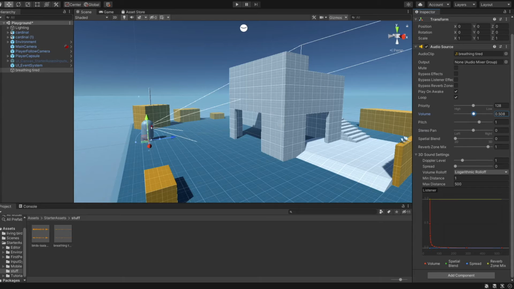The stereo pan option allows you to change whether the sound comes from your left ear or your right ear. We don't need to change this right now, so we're going to leave it at 0. The spatial blend option for a 2D setting will let you, irrelevant of where the audio source is located, hear the sound come from basically where you're standing. So these options here we'll be exploring later when I demonstrate a 3D sound effect.